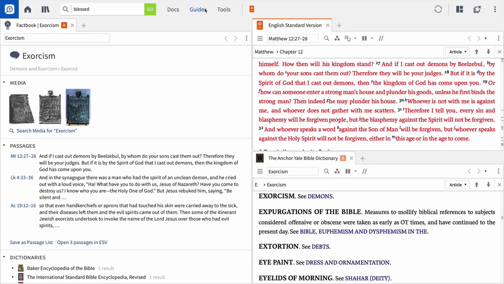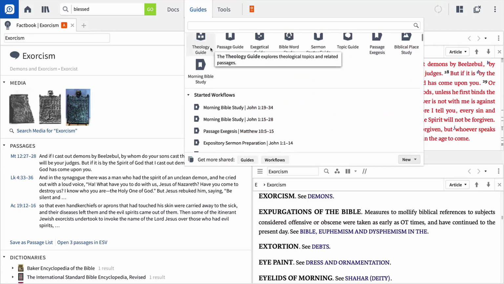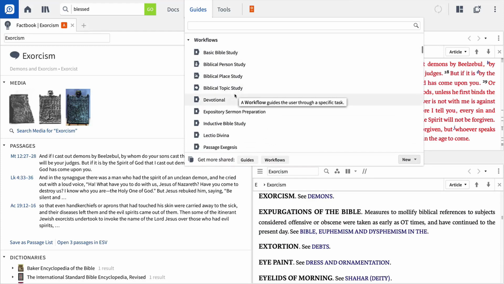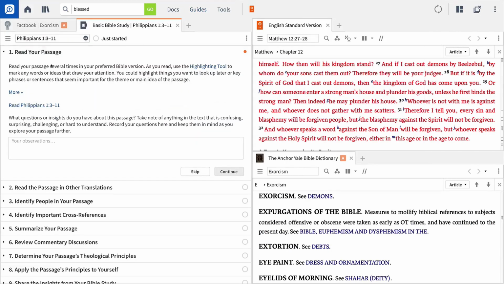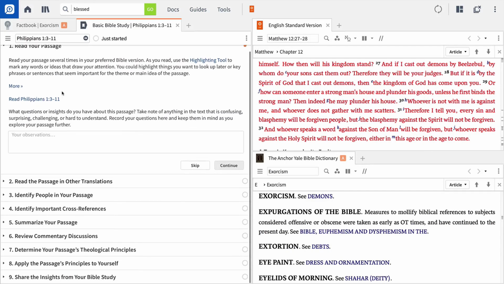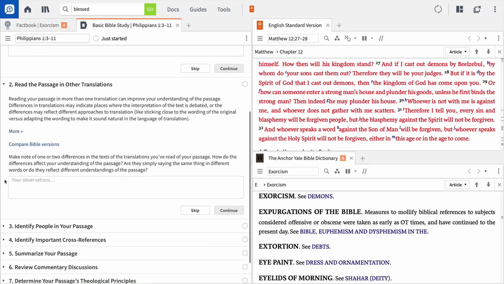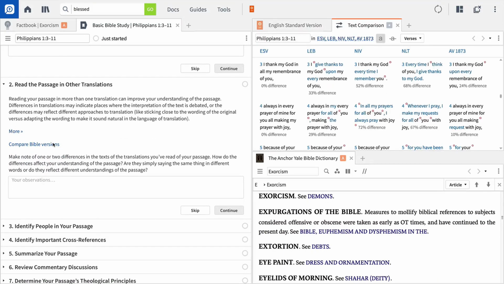Want even more help with your Bible study? Use Logos Workflows to help guide you step by step through a comprehensive study of a passage or topic in the Bible. In the Guides menu, you'll find various workflows that are designed for different types of study. Select the workflow that's right for you, and Logos will generate your study outline. Each step will clearly define outcomes, provide an explanation to why this step is important, and give you links that will help you complete each step, all the while helping you learn how to use Logos like a pro.